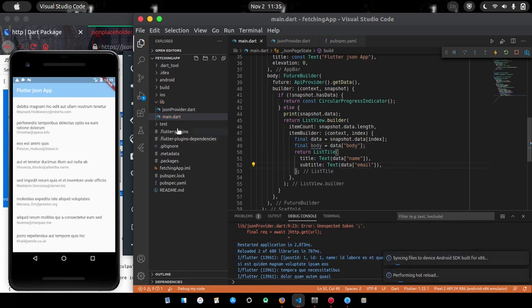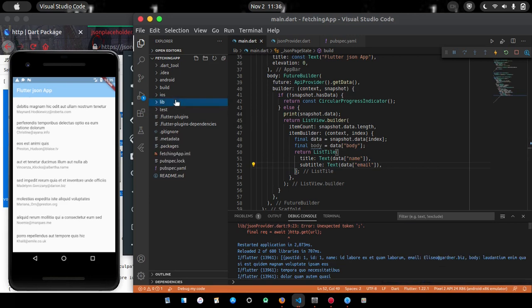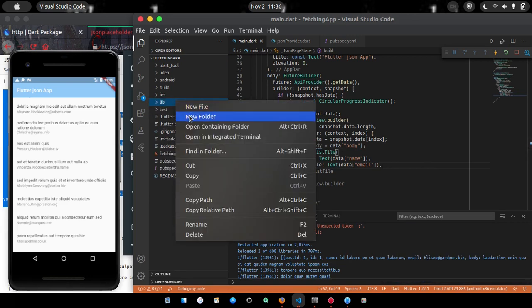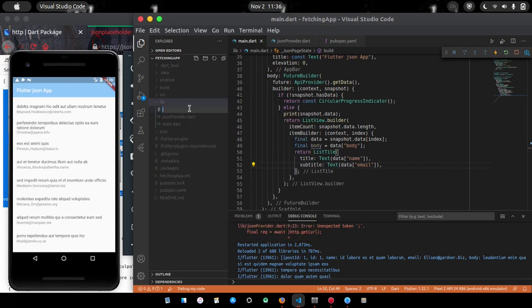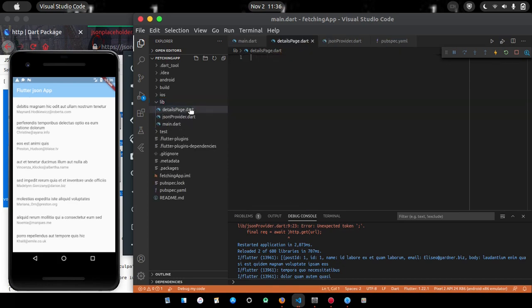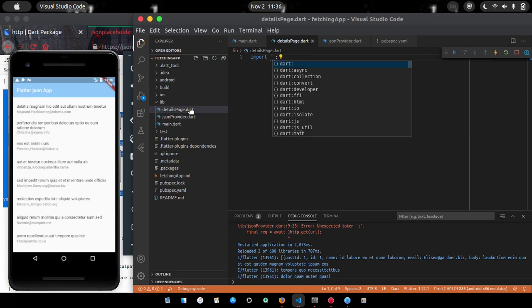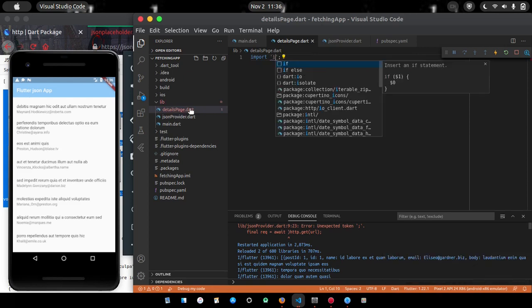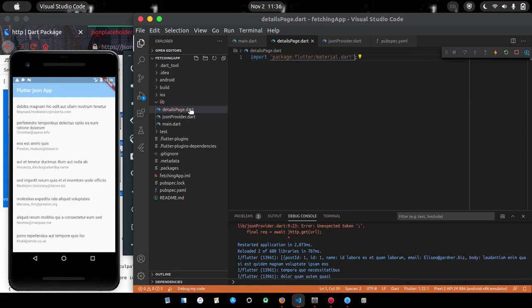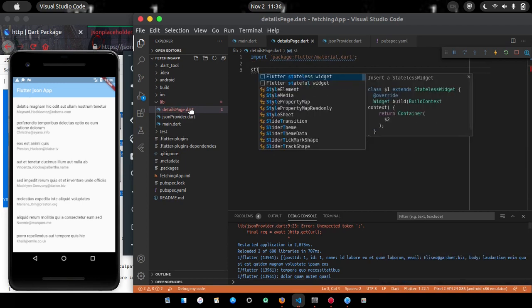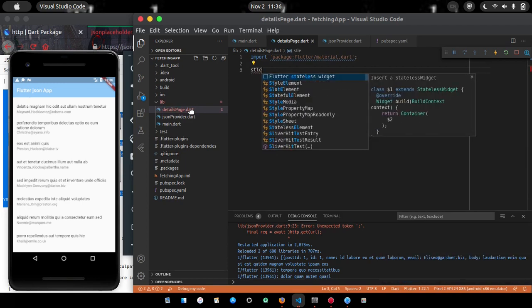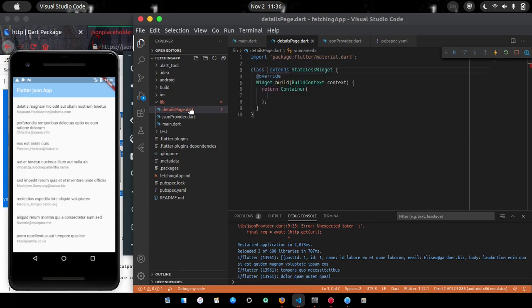Awesome. So now I'm going to create another page. So this is going to be a details page. So just create a new file, details_page.dart. Okay, so this is just going to be a stateless widget, sorry. So I want to import the material package, and it's going to be a stateless widget because nothing is dynamic, nothing is changing, just the data that is coming in. So this is going to be details.